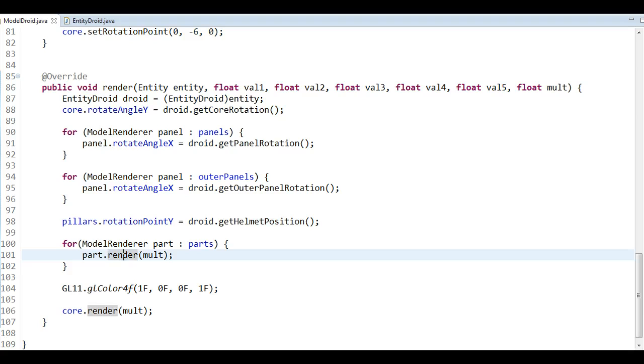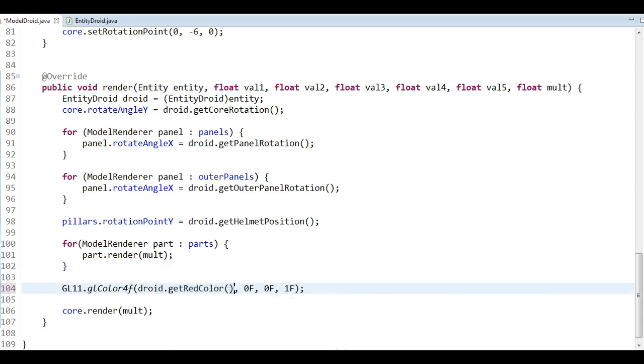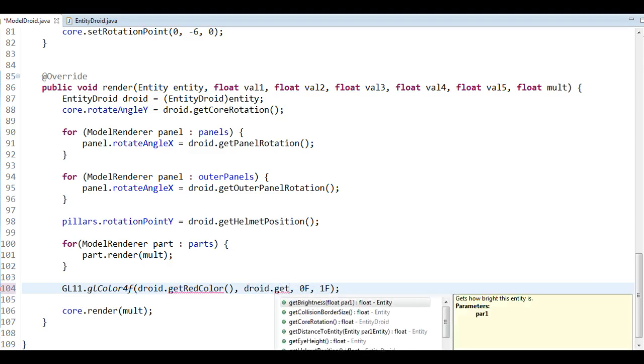But well, let's animate the color. We could make it change all the time. We could just make it float between values, and that's totally what we can do, but I'm going to do it a bit differently. What we want to do is ask the entity, which color should this core be? We could ask the droid itself to give us a color with all the information, and then we could extract all the different color parts from it.